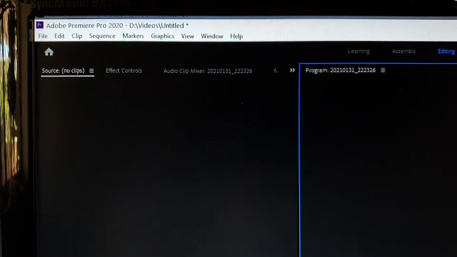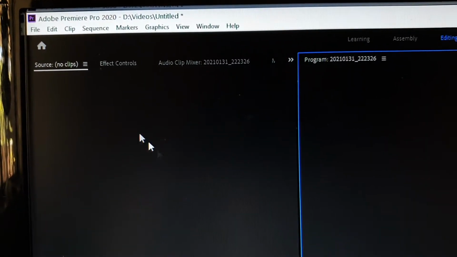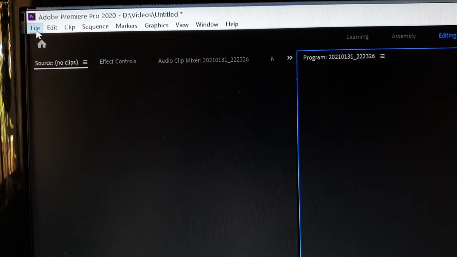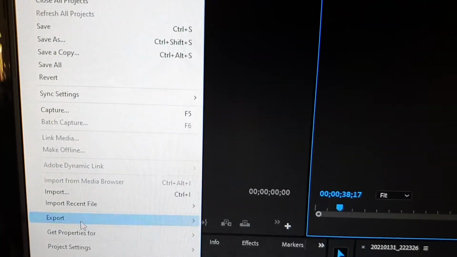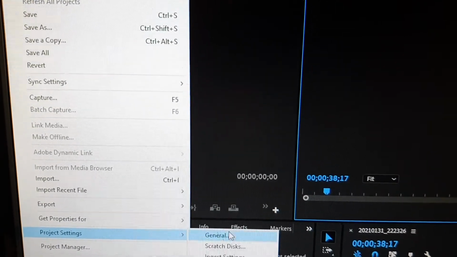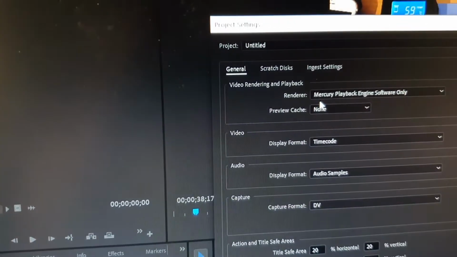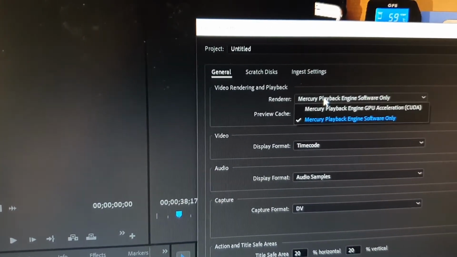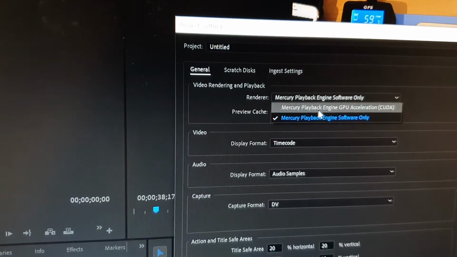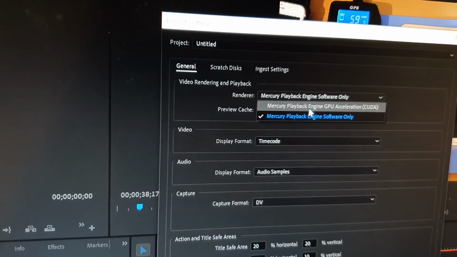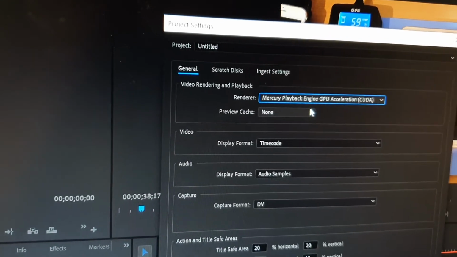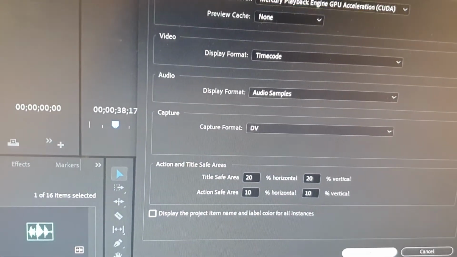Okay, so two of the things that you can try, first is if you click on file, and then go into project settings, so click on project settings and then click on general, and over here click on renderer and then click on Mercury Playback Engine GPU. So don't use the software only, but use the top one, Mercury Playback Engine GPU acceleration. Click that, then click on the OK button at the bottom. Then give that a try.